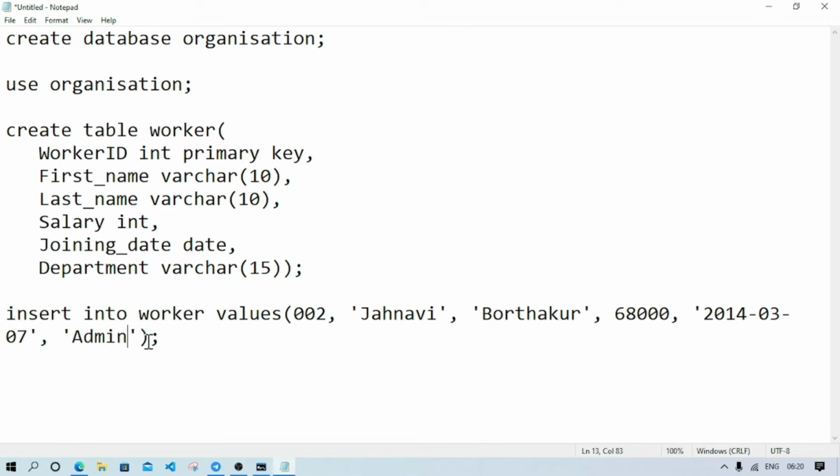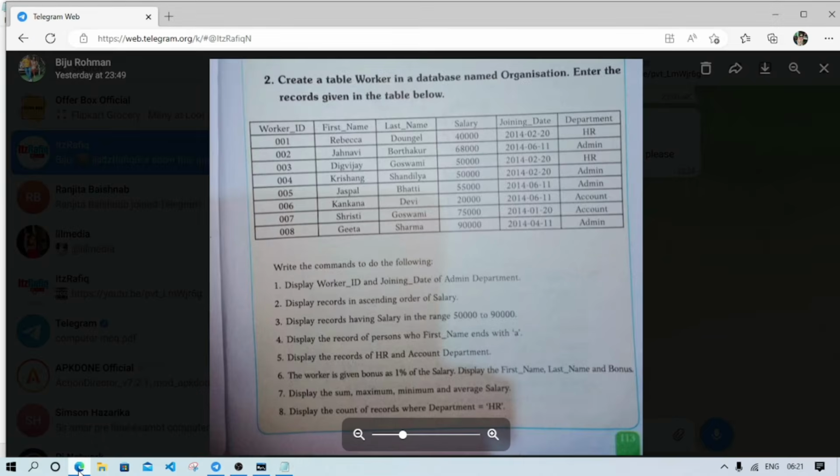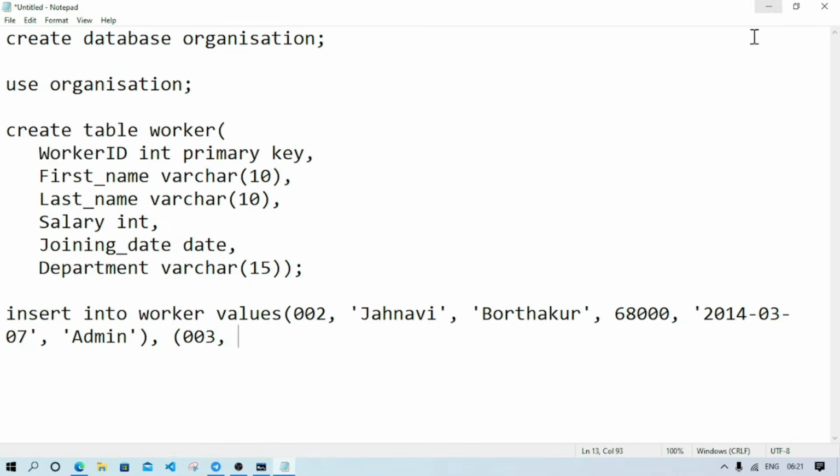Now if I want to enter two records together, then instead of a semicolon we'll give a comma, then bracket on, we'll give the id 003, and we'll give the name. Let's see the name. The name is Digvijay Goswami, 50,000, and department HR. So we'll write the name Digvijay, then title Goswami, then first name and second last name done.